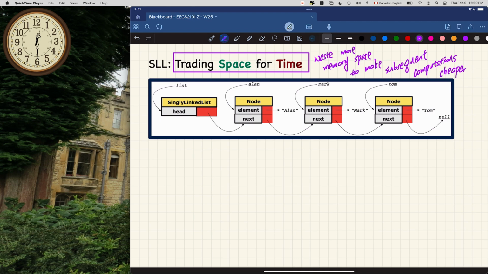When we talk about space here, it's really about memory space. And when we talk about time, it's really about how much it costs to run the computation. We want to make the computations themselves cheaper. Here's the idea. For now, we assume the singly linked list has only one attribute, head. So whenever you want to get to the front of the list, it's very cheap. Just say list.head.